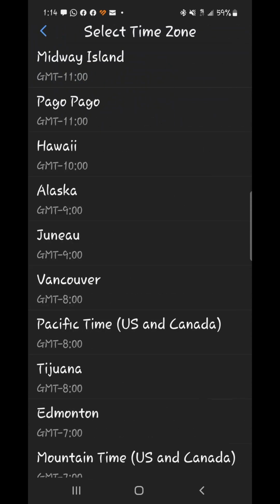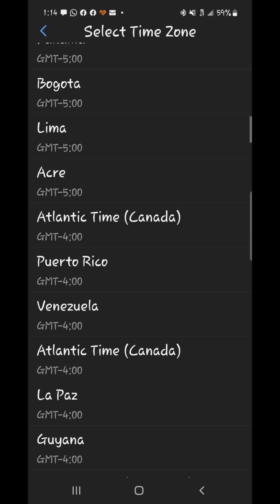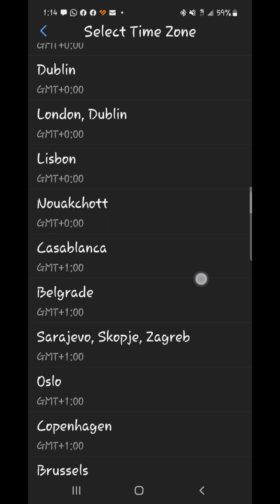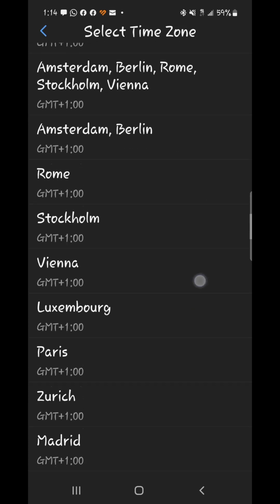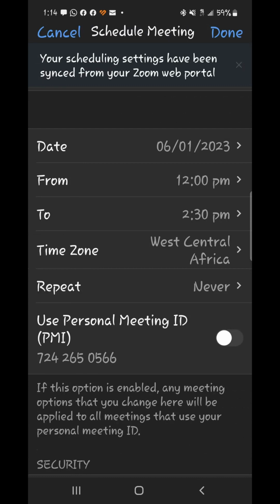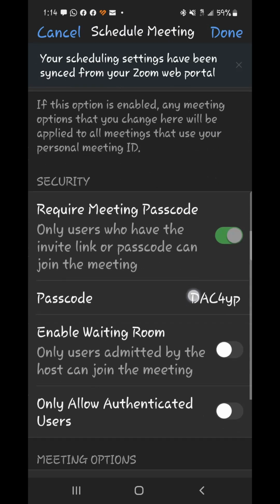I click, then I am scrolling to around GMT +1. Then I will be looking for what's the closest to me. West African, yes, I select. So after I have done that, then I am scrolling to see other things to set.